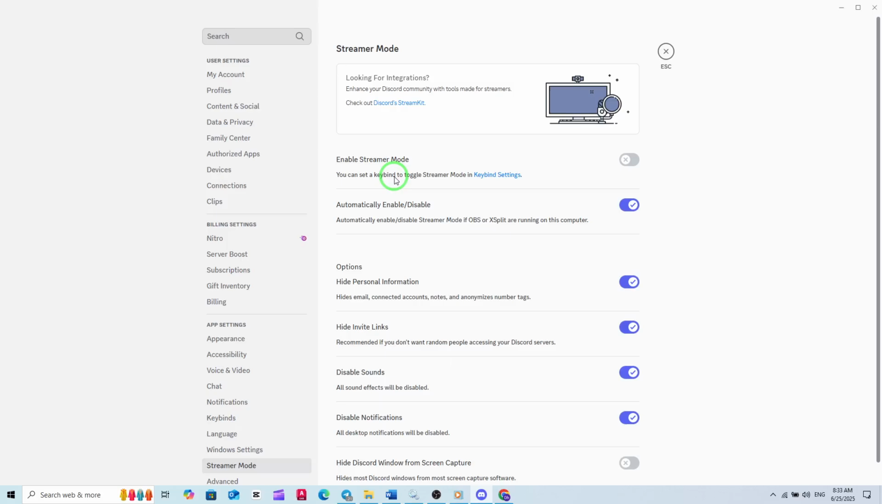You've now disabled streamer mode on Discord and stopped it from automatically turning back on. Enjoy your regular notifications, sounds, and full access to all your settings.